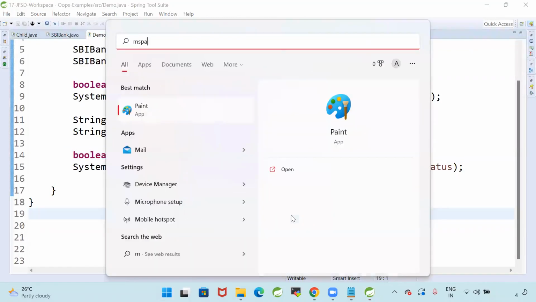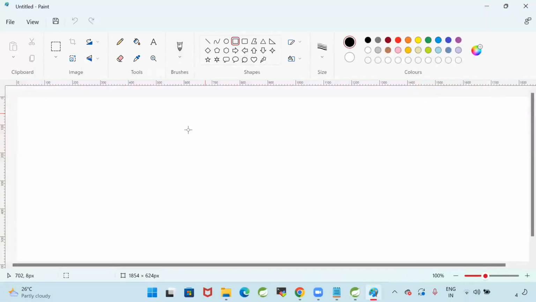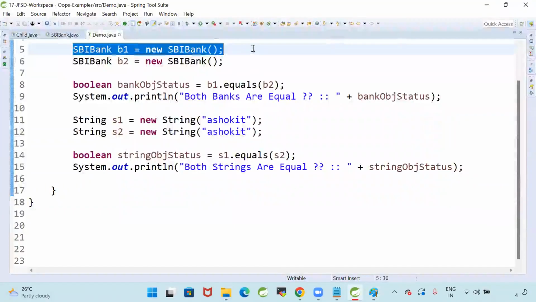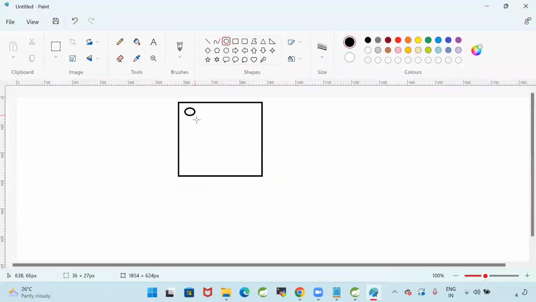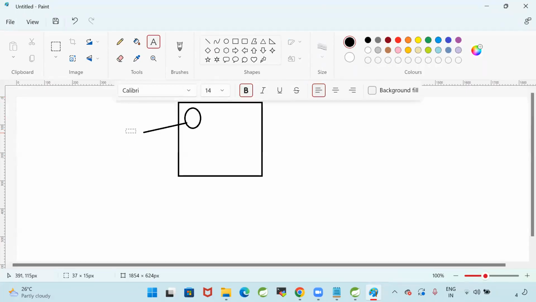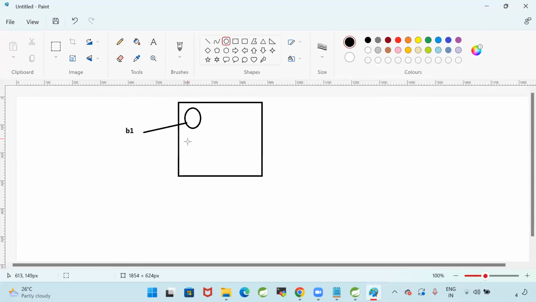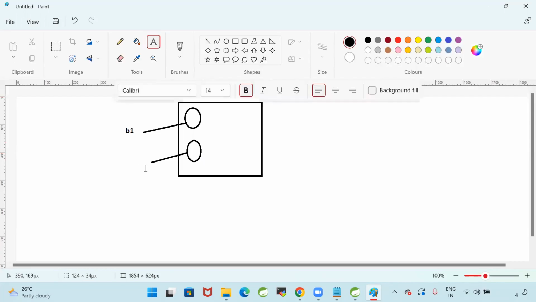Now you will get more clarity on overriding. This is my heap area. What is my first line? I am creating an SBI bank object. This is one object called b1, and this is another object called b2. b1 is available, b2 is available.